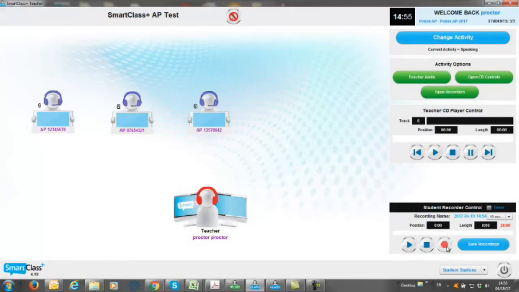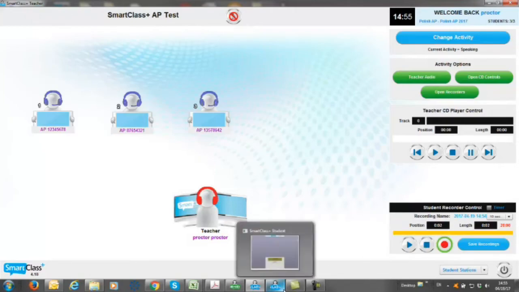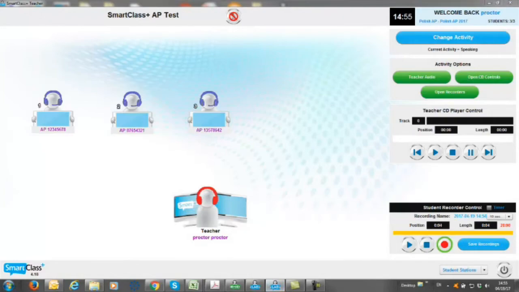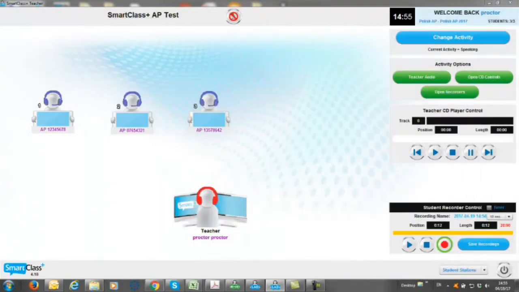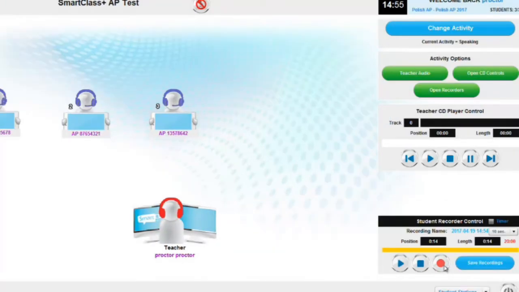So go ahead and start the recorder, and you want to have each student say, "My AP number is," then you'll hit stop, and you'll hit that blue play button in order for the students to listen to make sure that their voices were actually recorded. When you hear in the instructions of the AP test to start recording or push the recording button, this is when you would push that red recording button, and when it is time to stop recording, then you would hit the square stop button. At this time, when you're done with all the recordings, you hit that Save Recordings button.